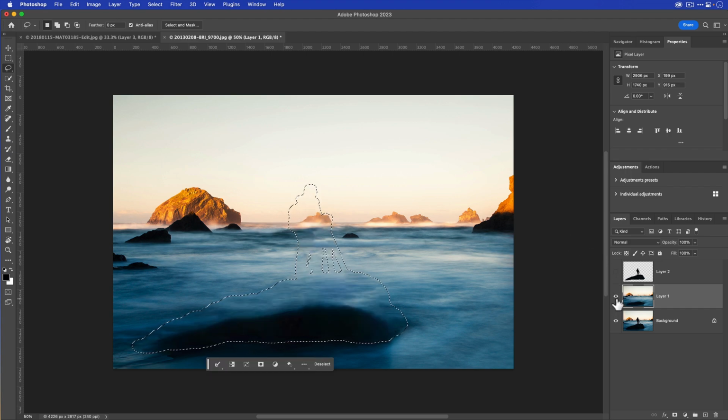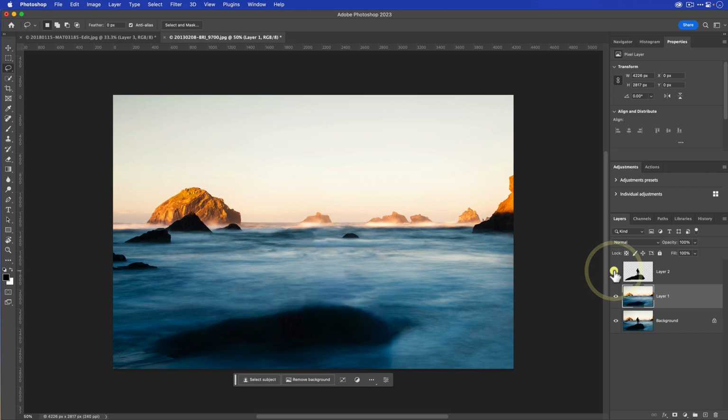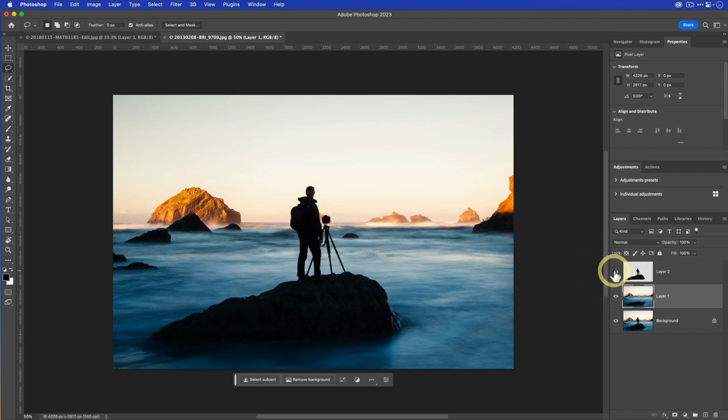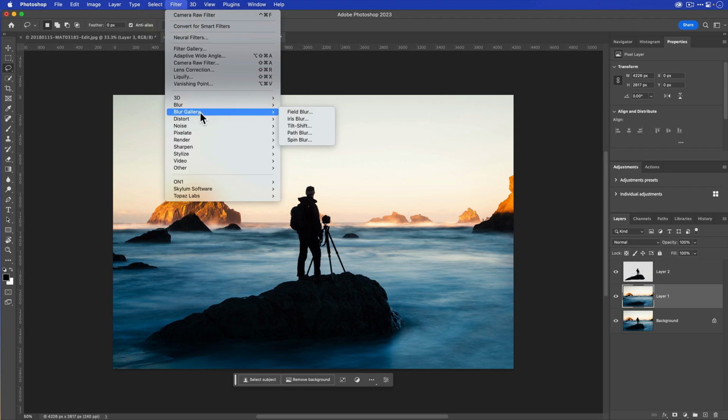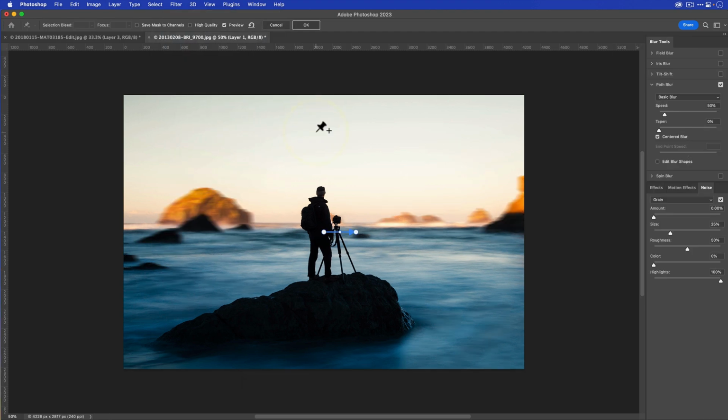And again, you can see that he's actually still there. No worries, we didn't get rid of Matt. But with this middle layer selected, I'm going to go to Filter, Blur Gallery, and then back to Path Blur. Now, before, all we did was have one path going from left to right. What I'm going to do this time is the same thing. I'm going to bring this arrow across the image here, relatively straight from left to right, except now I'm going to add a curve.